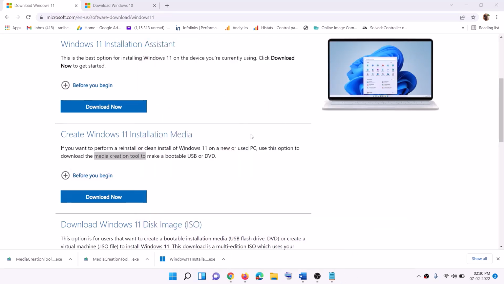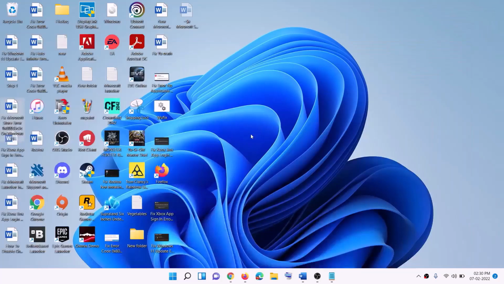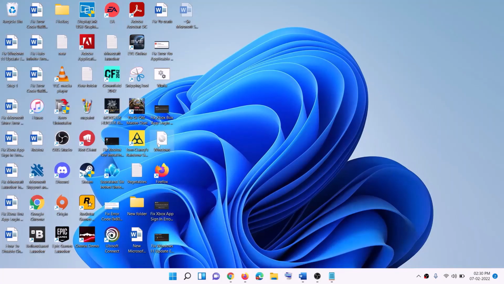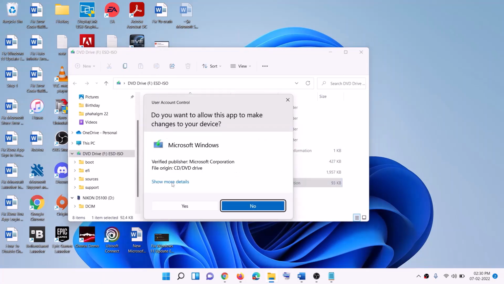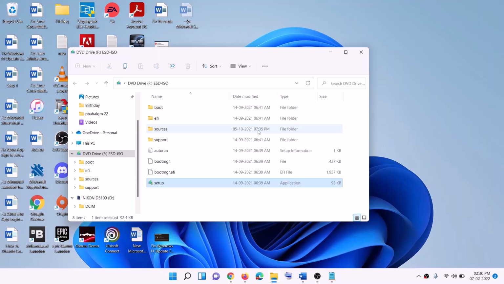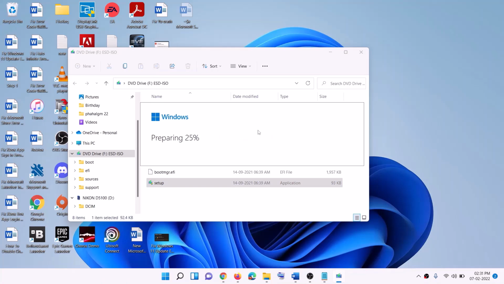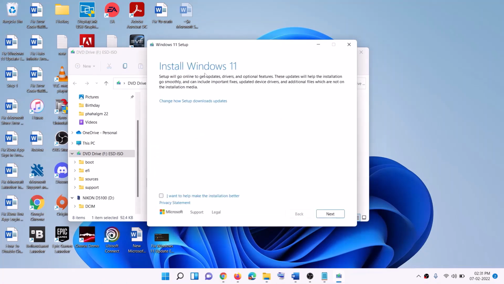Now once the download is complete, click on Finish and then go to Desktop. Find Windows ISO file. Make a double click on Windows ISO file. Then run the setup file. Make a double click on setup file. Click on Yes to allow. This will load Windows 11 now, and here you can see Install Windows 11.